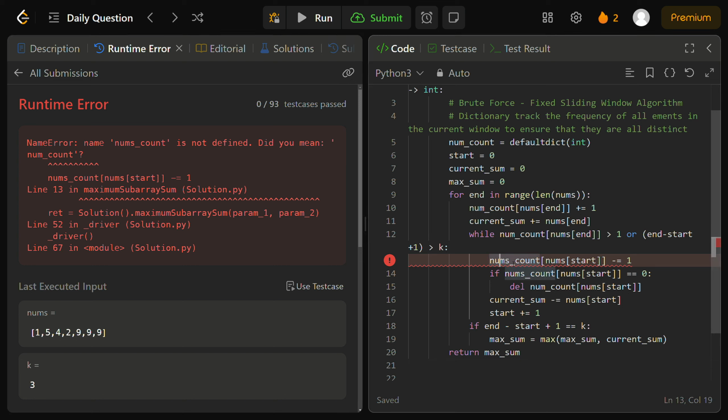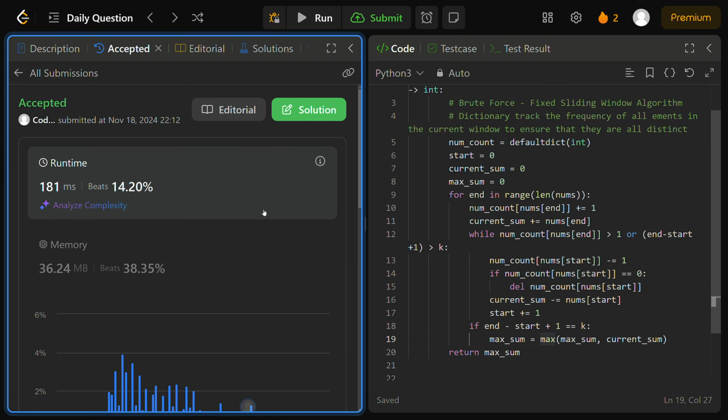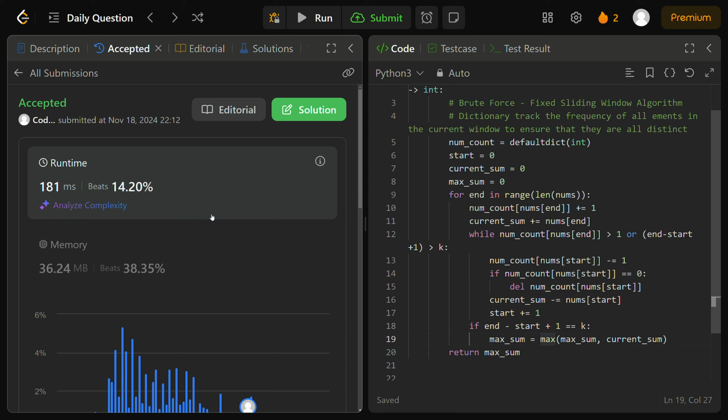Okay, this should be num count. I don't know why I have an extra S there. I did it one here as well. Sorry about that. Now this should work. And as you can see, this is just about as efficient as you can get.